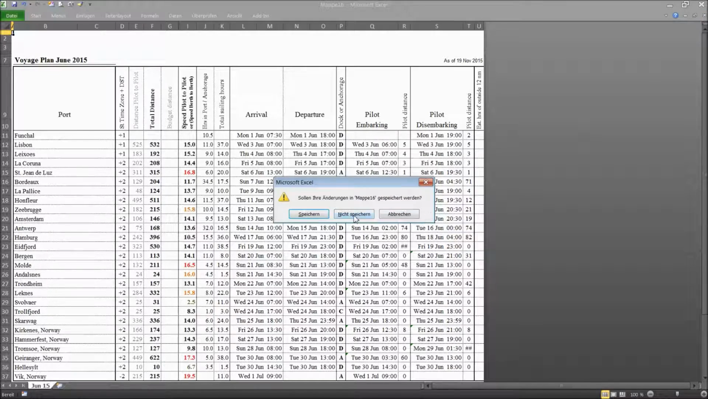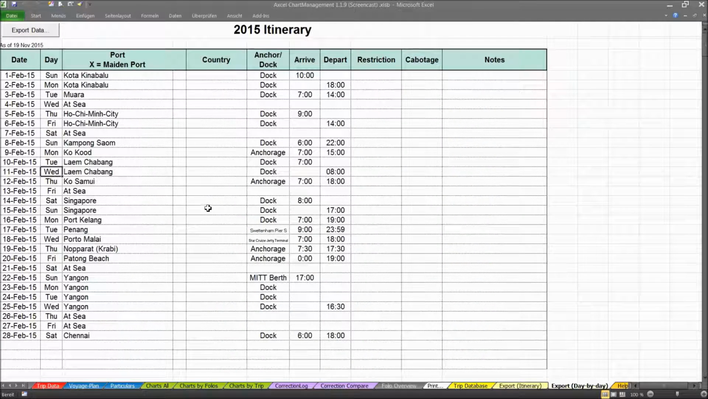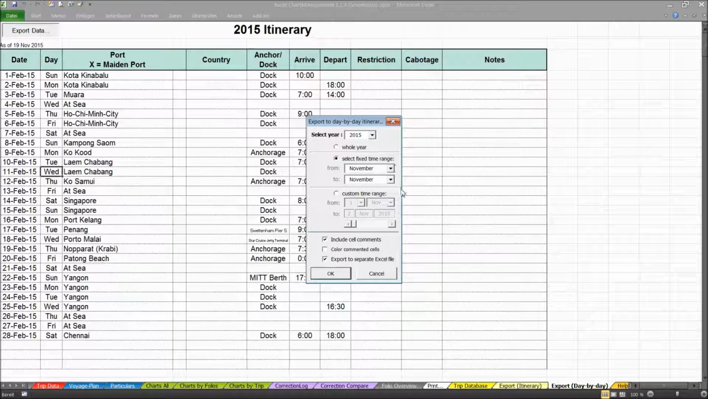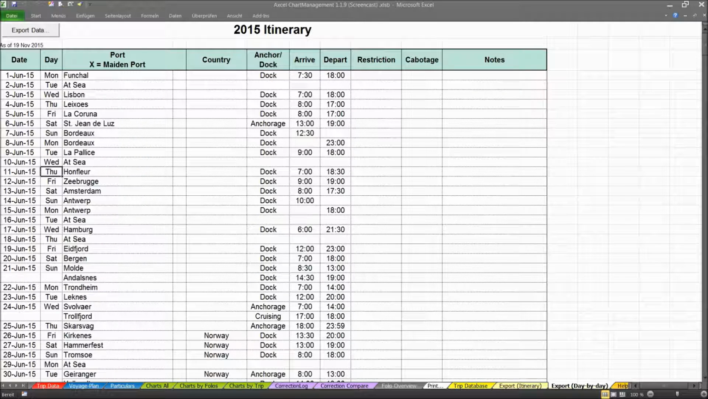Another way of exporting data in a different format is the day by day, and the same principle applies. You just click that button in the top left corner, and once again you can select the whole year or just a specific month. I will select June again. This time I don't want to export into a separate Excel file, I just want to keep it within this worksheet, and then the data will be collected and transferred into that form.